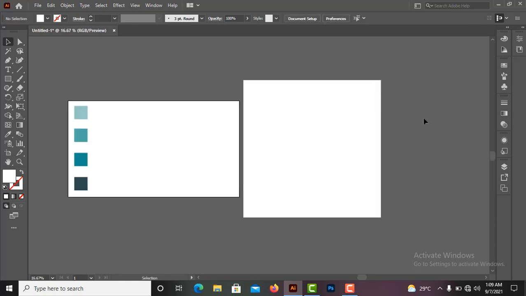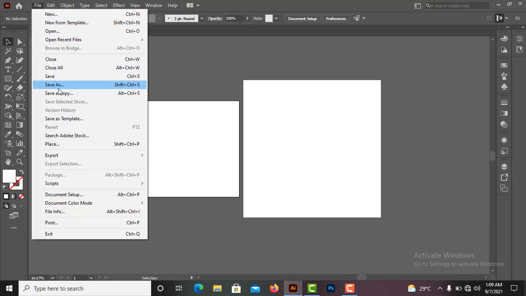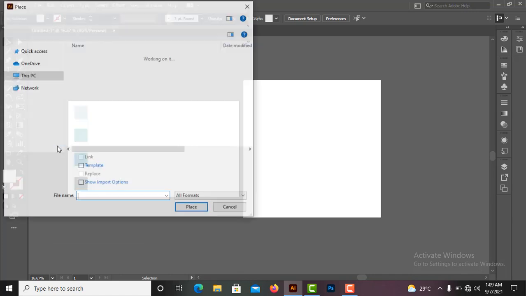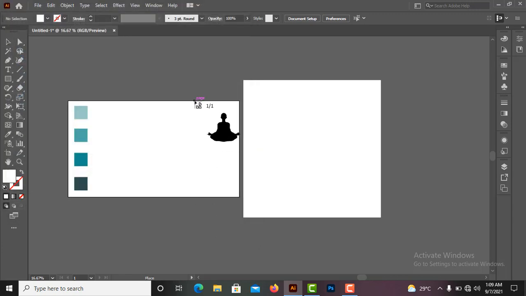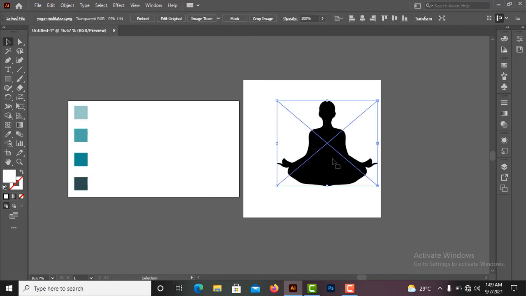Next step is to import image for paper cut effect. To import an image, select File option in menu bar and click on Place. In Place dialog box, navigate the folder and highlight the image you want to import. Now click on Place button. We can see the loaded cursor with the preview of image at the end of it. Just click on the artboard and image is placed in.